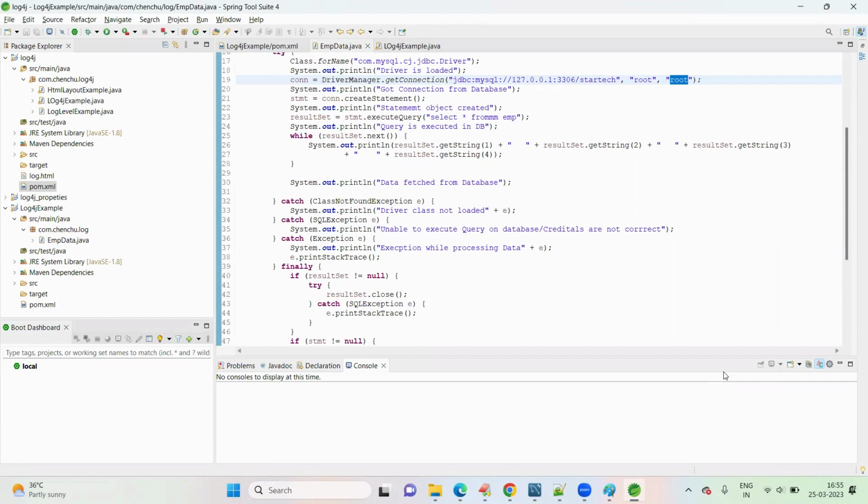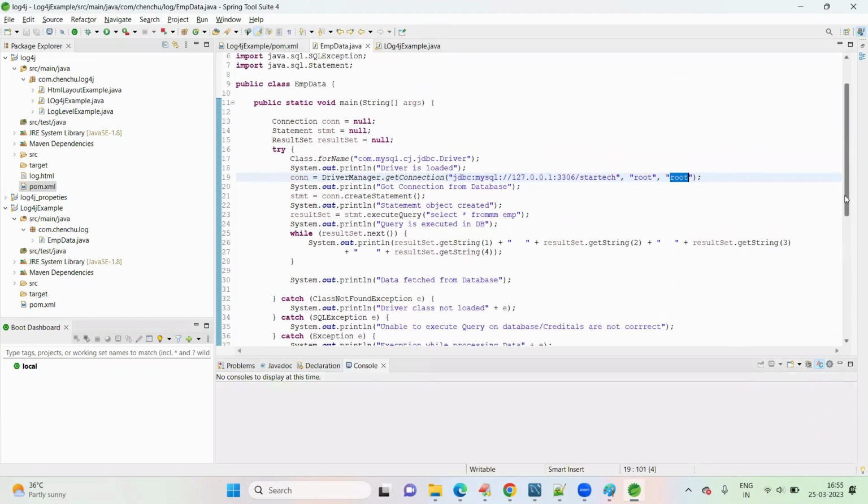Then what will you do? You don't know what exception was raised. You don't know what exact data they passed. For that case, we have to use the logging tool.